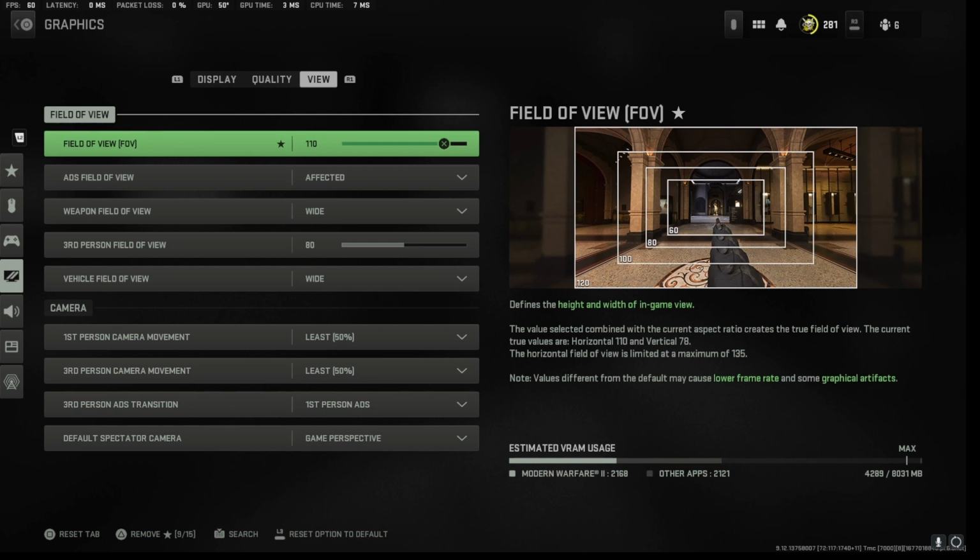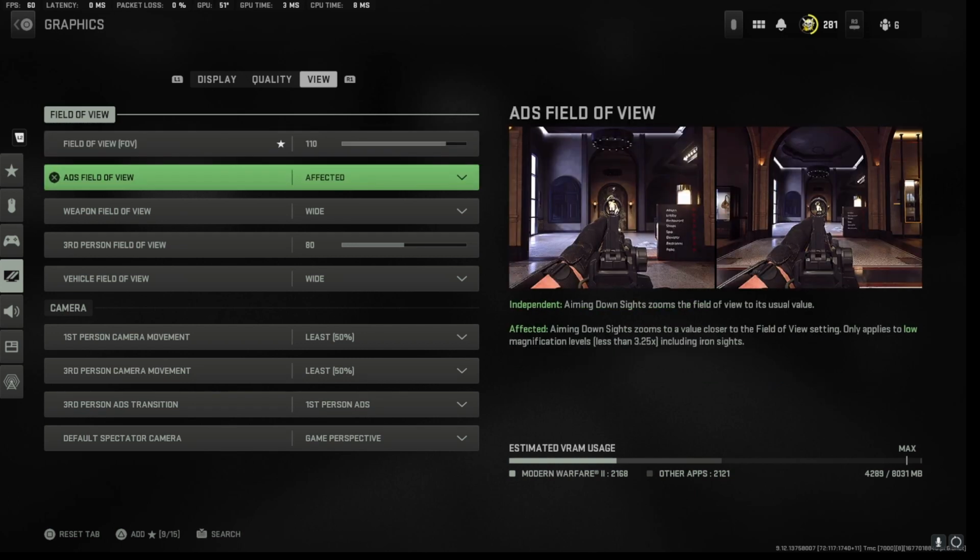I've noticed some the more I zoomed in because it's showing more things on the screen. Of course, if you go all the way to 60, you're probably going to have a huge bump up in frames, but then you're not going to see a bad guy or an enemy on your left or right too much. So anyways, 110 was about the perfect measurement for me. The ADS, definitely use affected if you've changed the field of view because whatever your field of view is, you want your ADS to go with it.